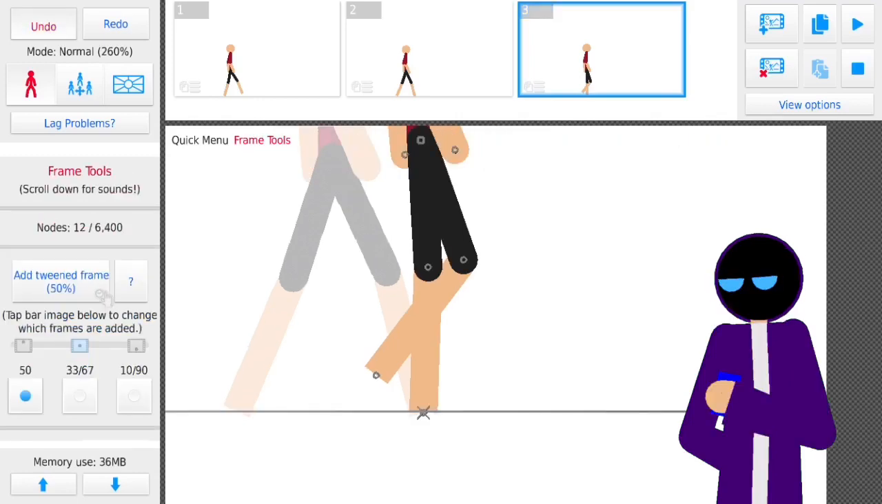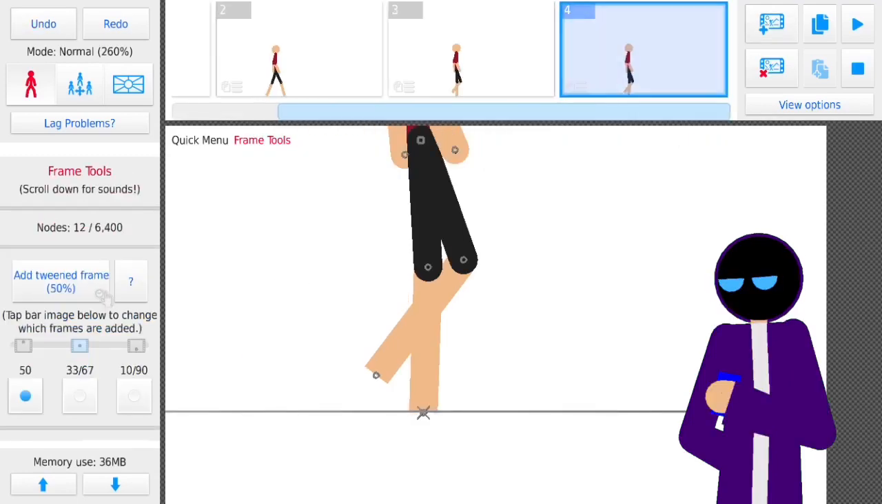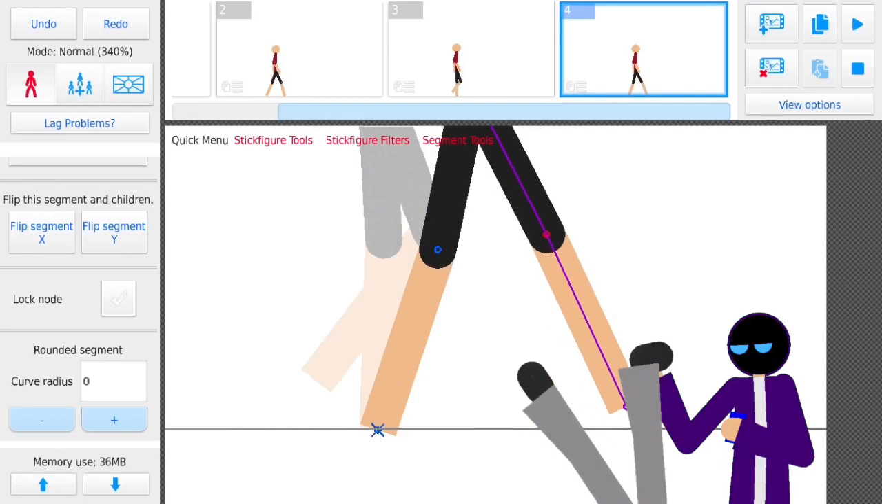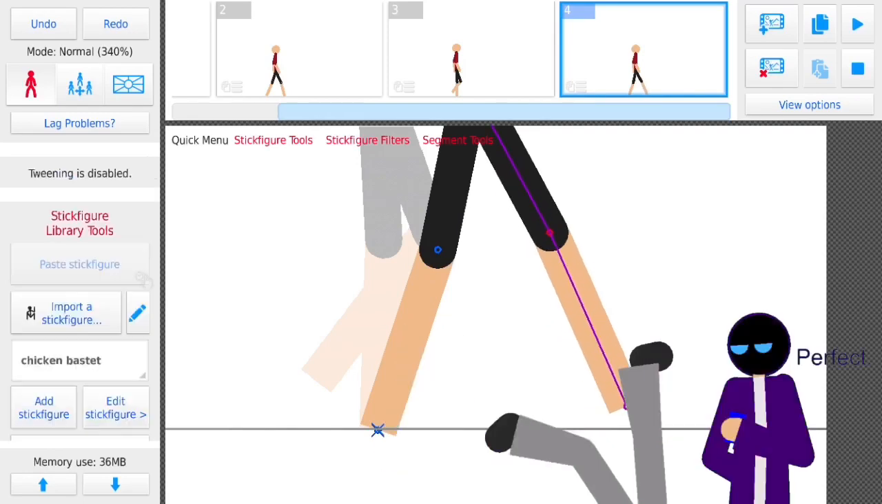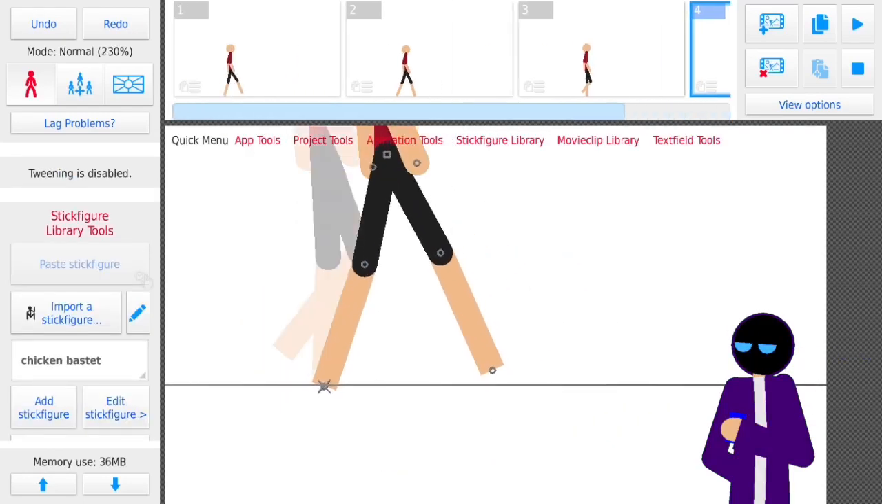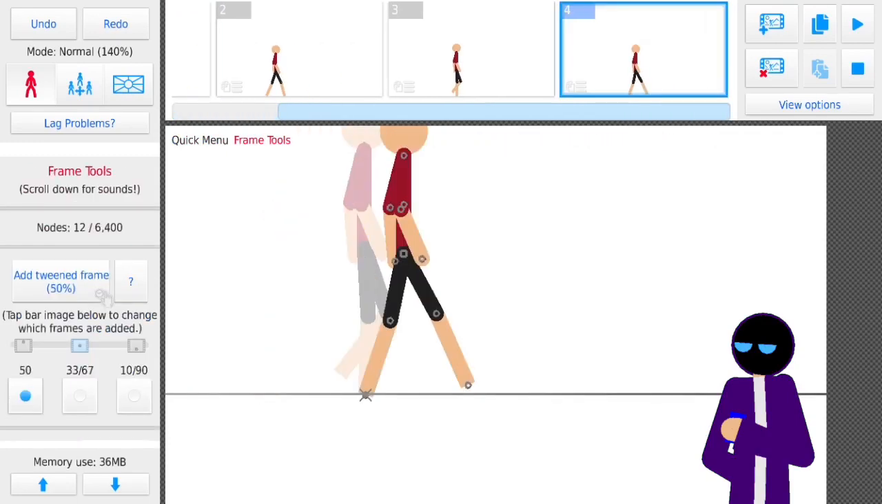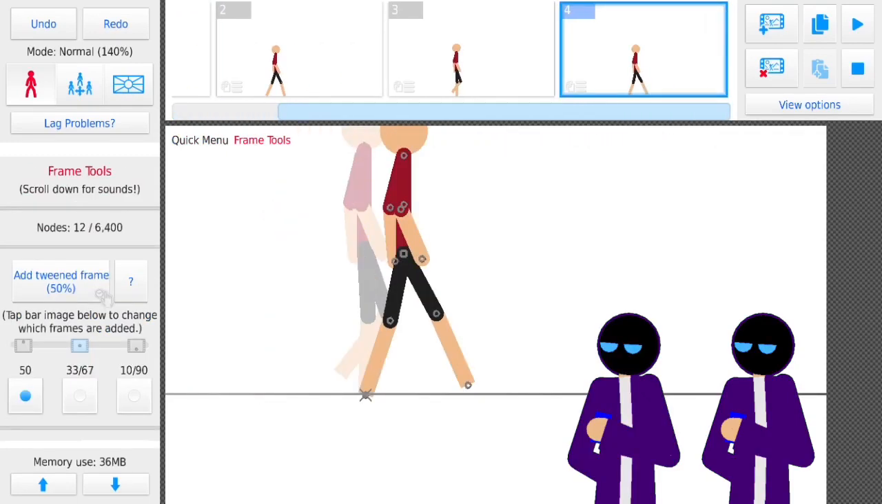Now here is how you create the next frame of the next step. You straighten out one leg, bend the first one slightly, and there we go. Now you're at this point, but with the next step. And now you just repeat the exact same thing over and over and over again.